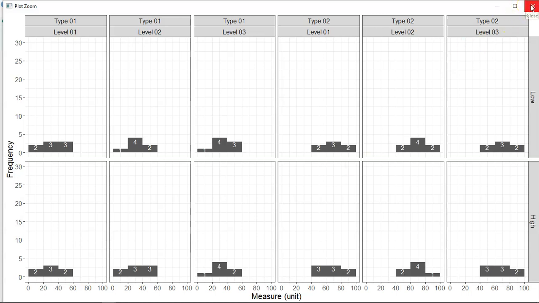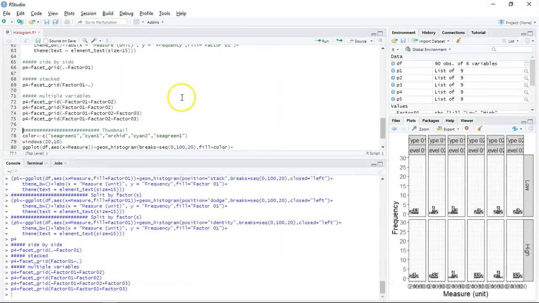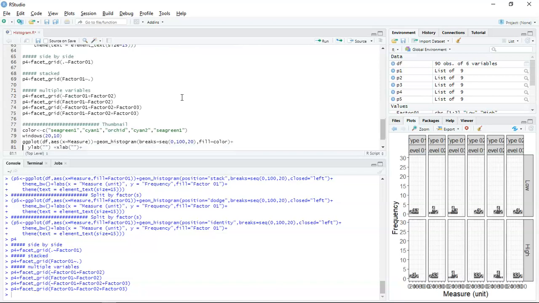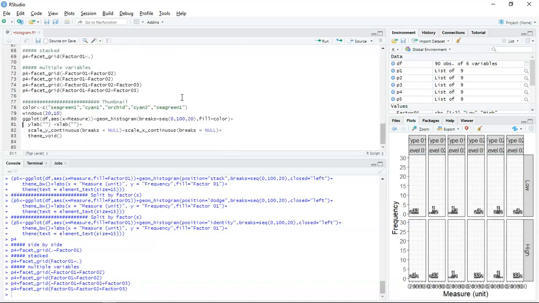I do feel if you're splitting a measurement with respect to multiple factors and you want to produce histograms, the facet grid is the nicer way to do it. The last thing I'm going to look at here is just the colors. I'm going to show you how the histogram was generated for the thumbnail. The thumbnail was put together by my daughter Ava, and I'm just going to show you the script that she would have used to generate that.